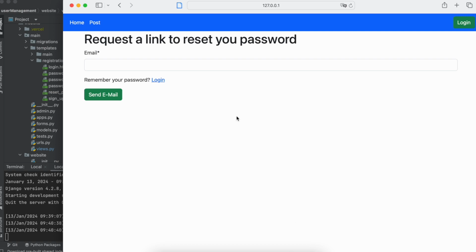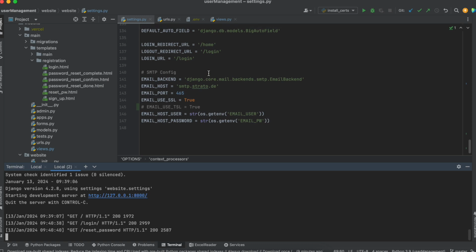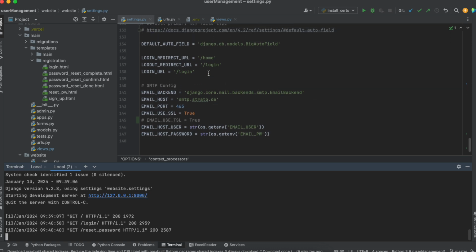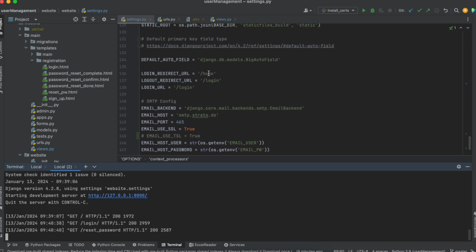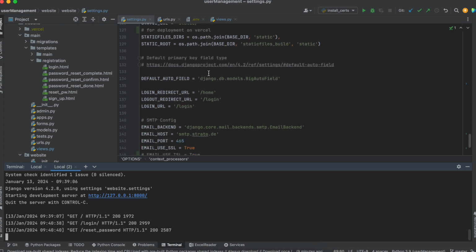As you might know, Django comes with a lot of built-in functionality for user management, but to make full use of it, we will need to configure some things in the settings and also some other stuff that I will guide you through.